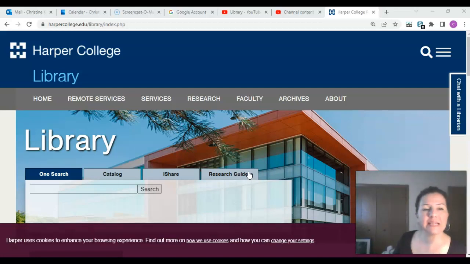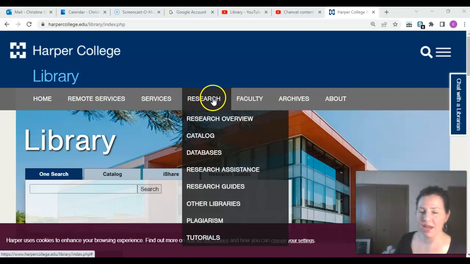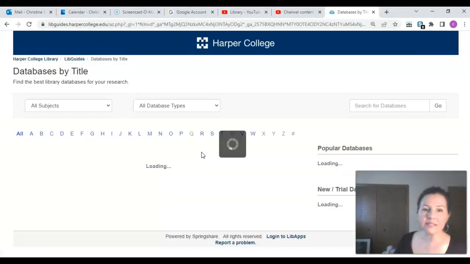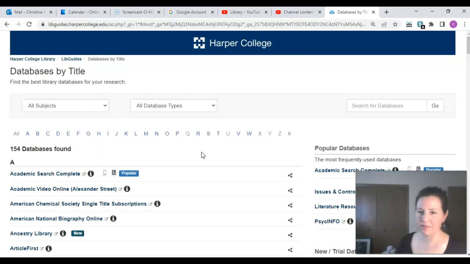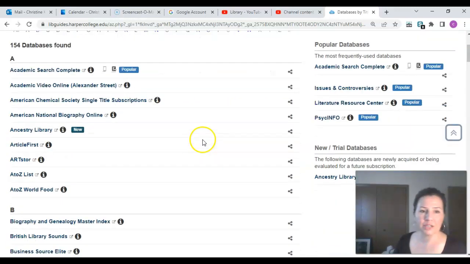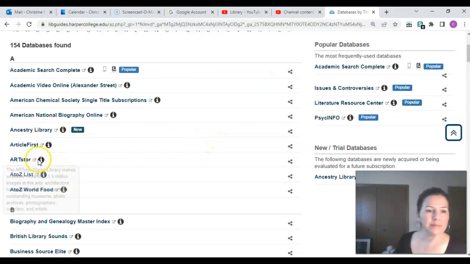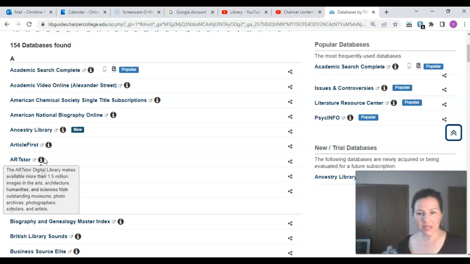So to access that database, you're going to hover over the Research tab on the library homepage and click on Databases. And this is going to bring you to a list of the databases we subscribe to. They're in alphabetical order. Most databases are a collection of articles, but sometimes, like in the case of ArtStore, this is a collection of images of paintings and sculptures and architecture.